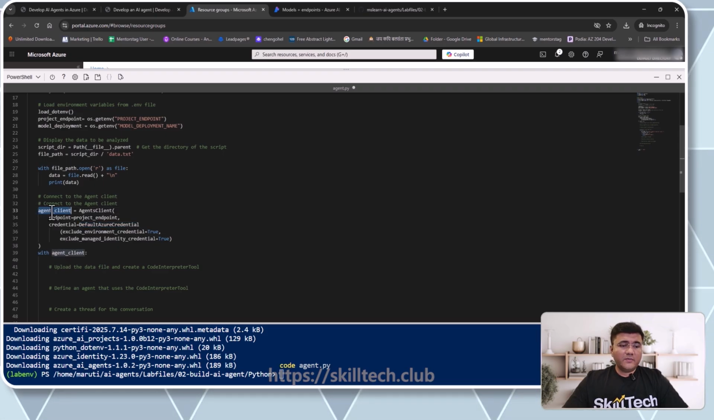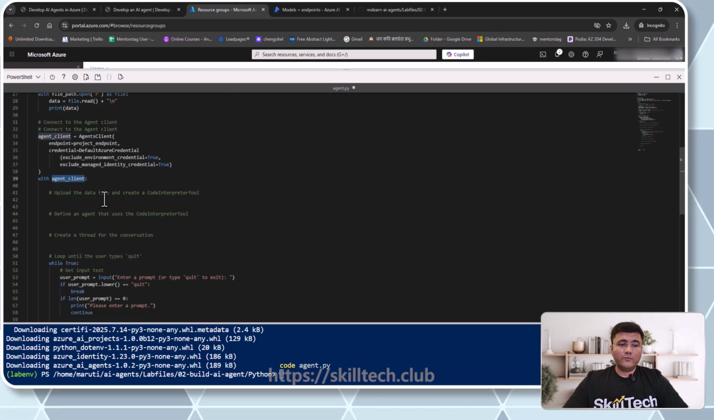This is a simple variable agents client, and this is the most important instance in this particular code, because this agents client variable is the one which is going to help me invoke other methods, and that's what we are going to do in the further logic.